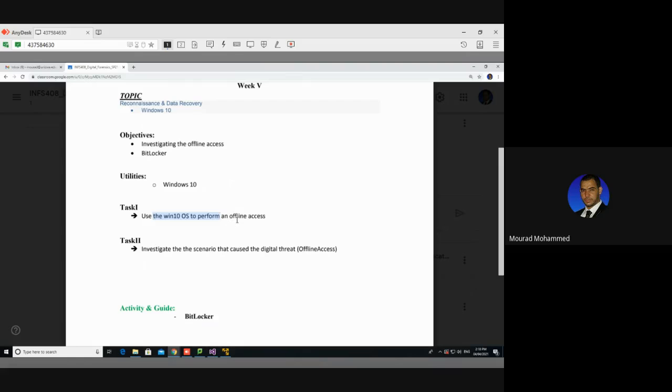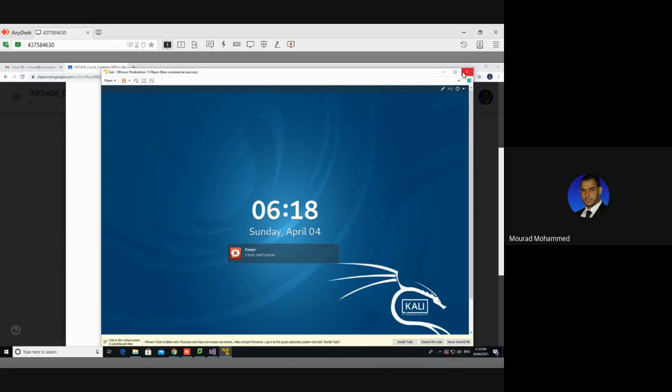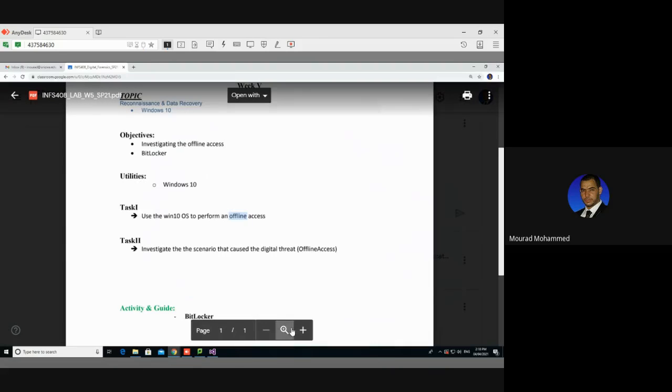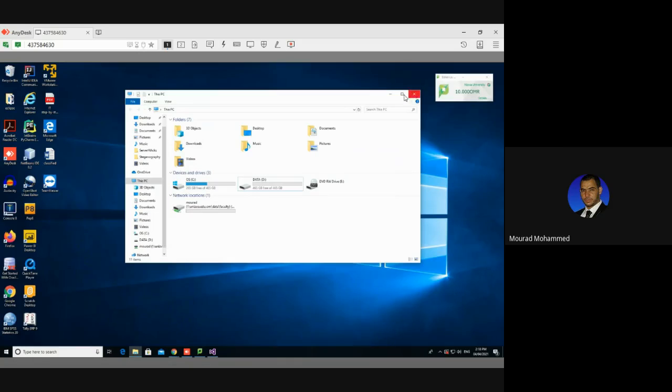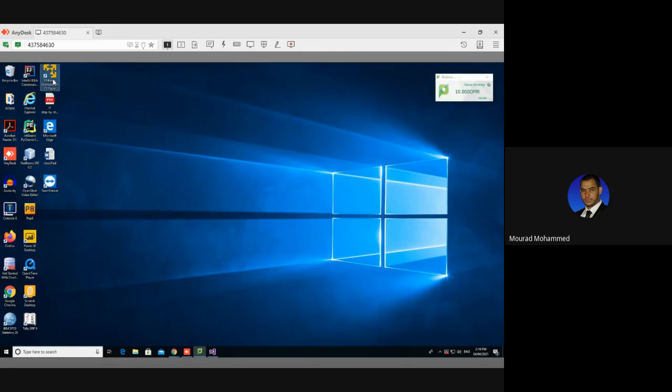We will define meanwhile what this offline access means. What does offline access mean? Even though we'll define it accordingly, I'm going to access it. Here it is the Kali, but I don't need this one. I'm going to open the virtual machine. So let me do that.